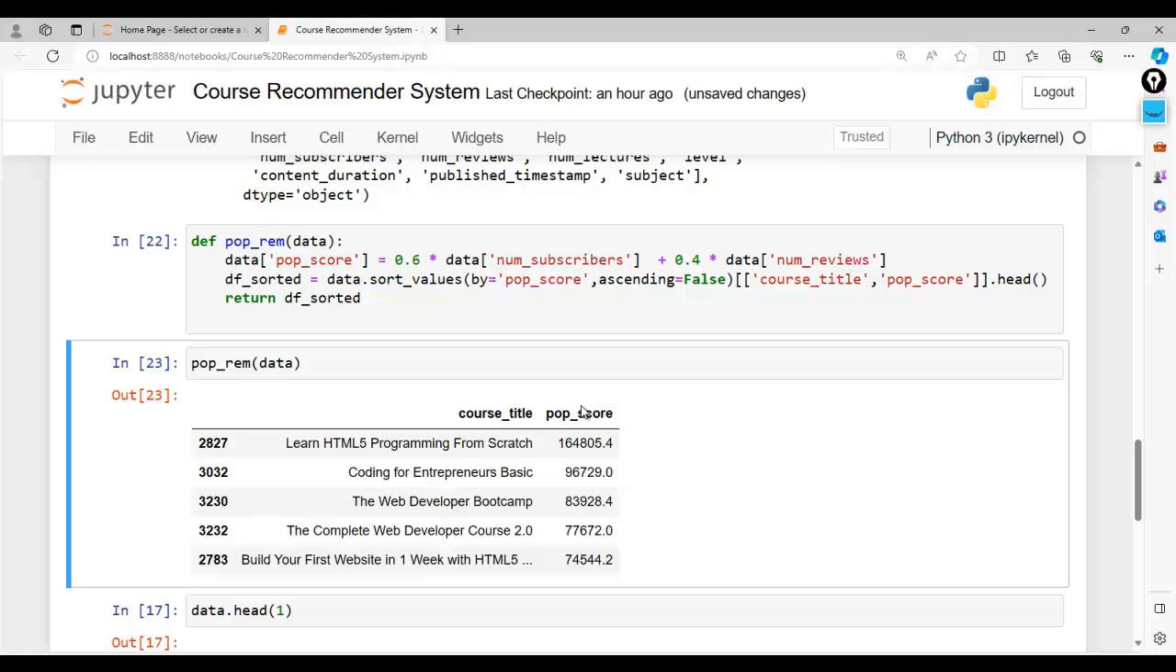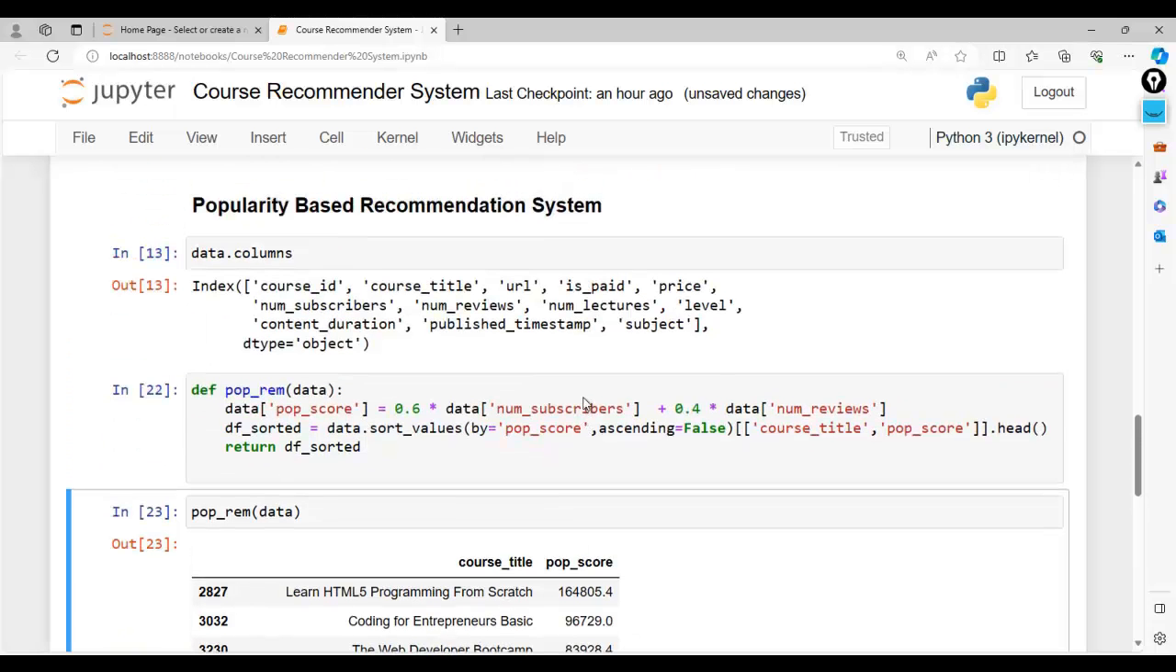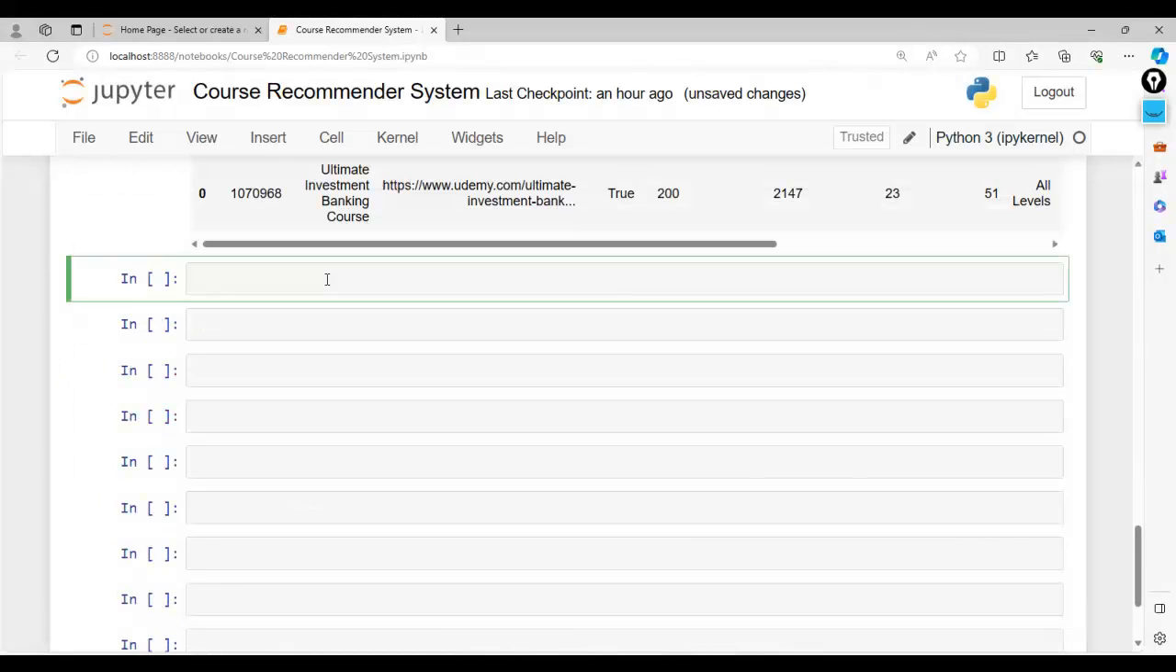So this way we can build popularity based recommendation system which recommend items that are currently popular or widely liked by other users. As we discussed, this approach can be especially useful for new users who have no previous interaction history, as it offers a starting point based on what's generally popular. We have successfully built our first recommendation system, popularity based recommendation system. Now next, we are going to build content based recommendation system.